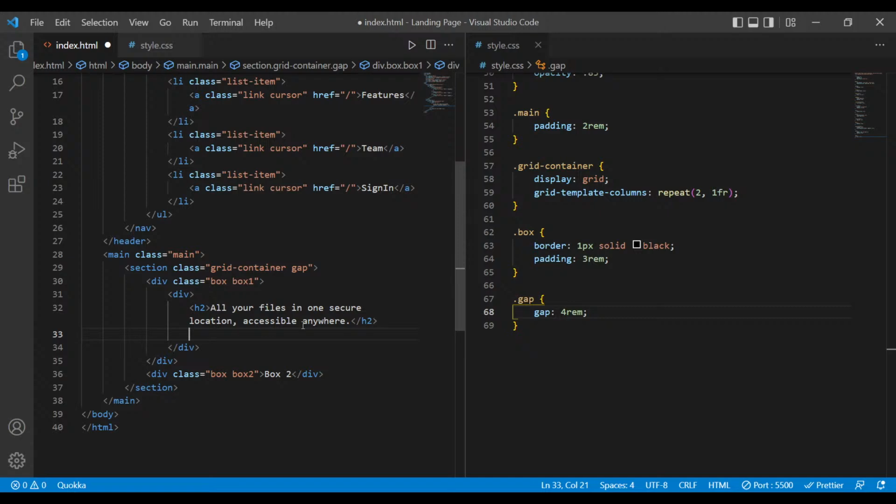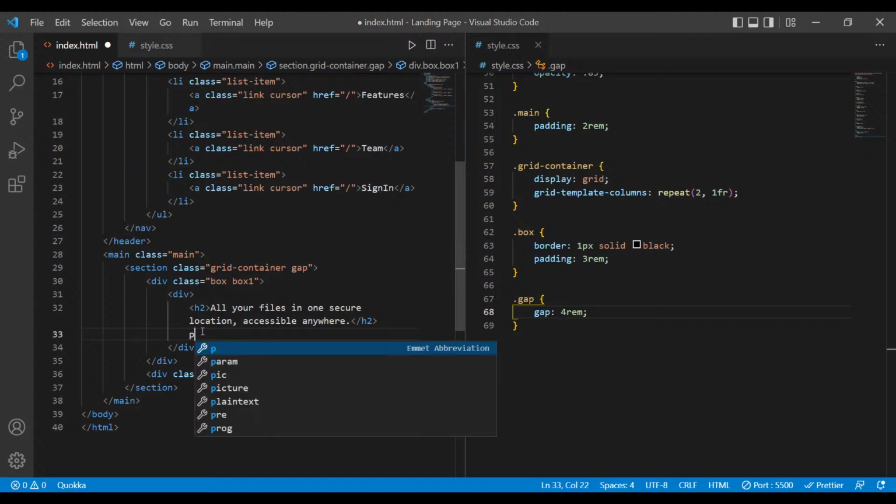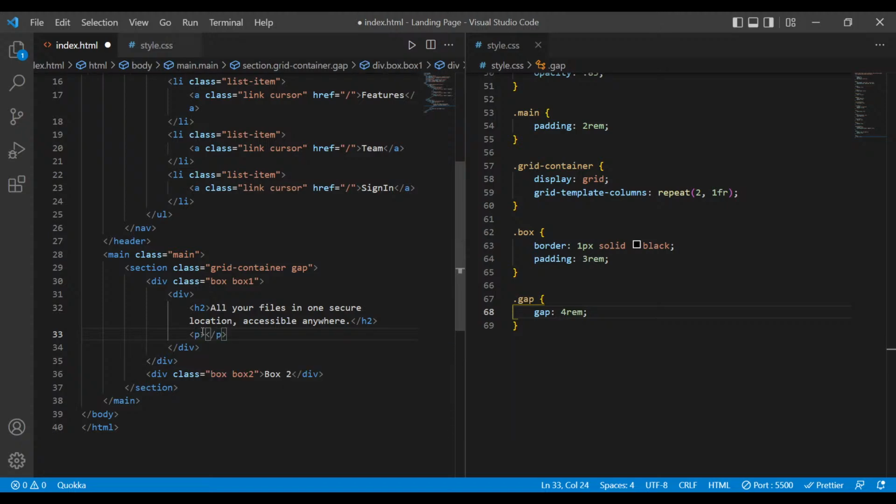Now why have I created two divs? The first div will have all the text, and then there will be a second div which will have the image that I want. This div will have my flex or some required classes for this text and paragraph. Then let's have a paragraph, and it's basically a huge paragraph, so I'll try to write it as soon as possible.